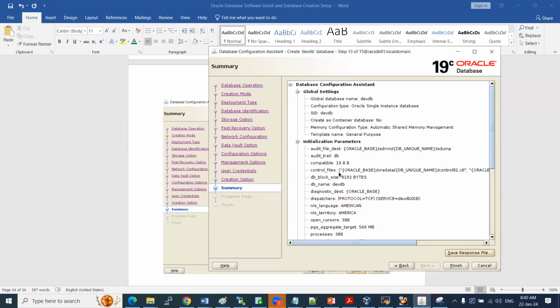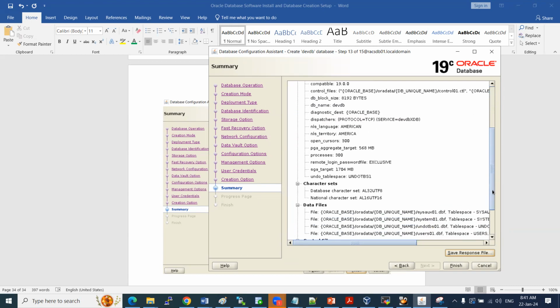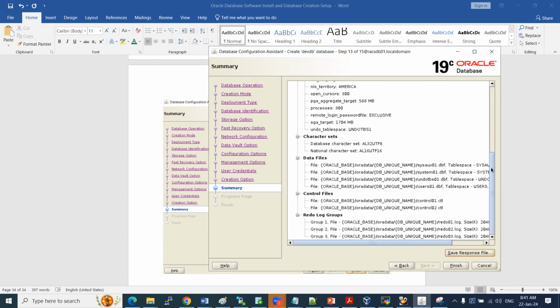In the response file, all these inputs will be there. If you want to create a test DB, change this devdb to testdb. And if you want to store other information, whatever, here it is. See here. It is going to create your data files, control files, redo log files, all CRD files. That is called a database, right?